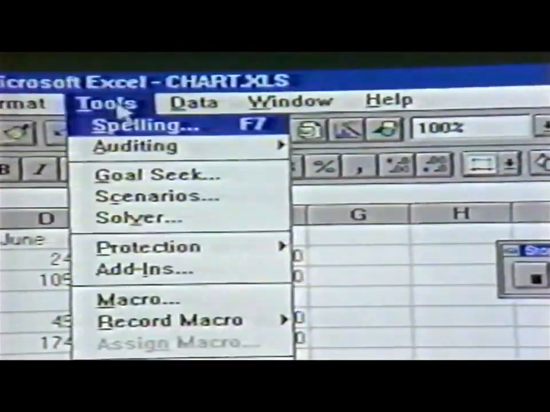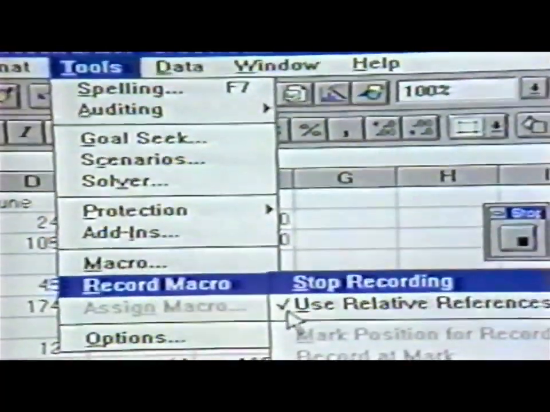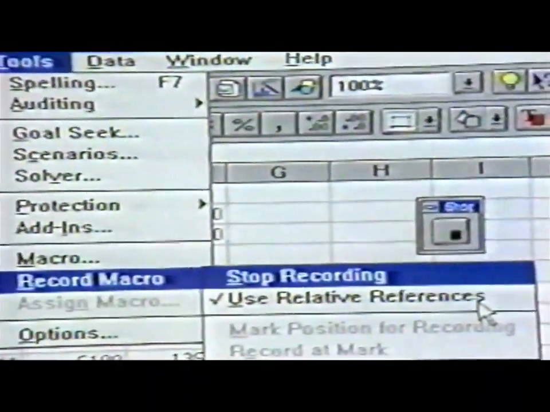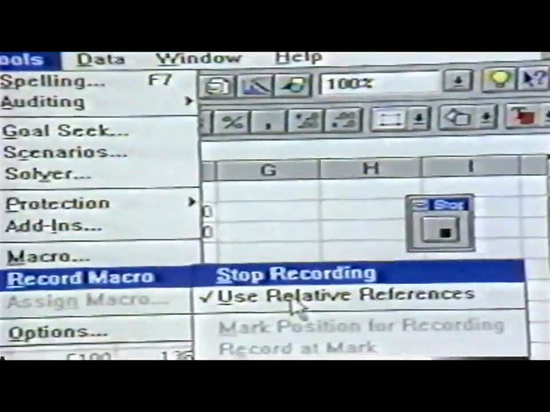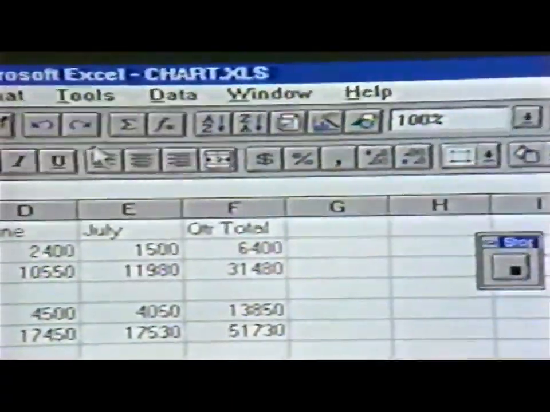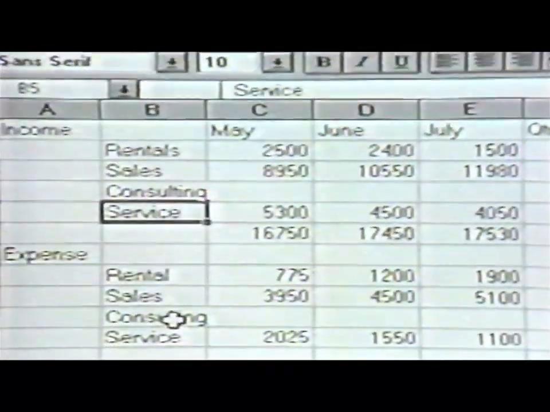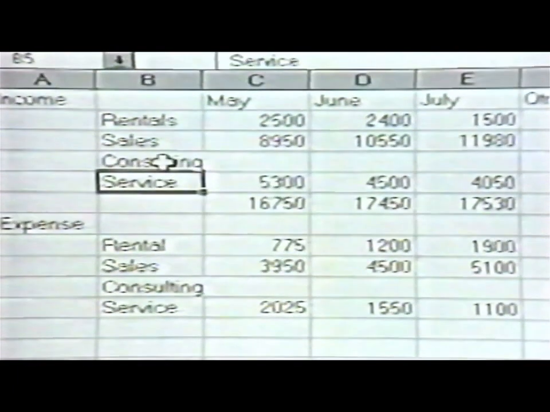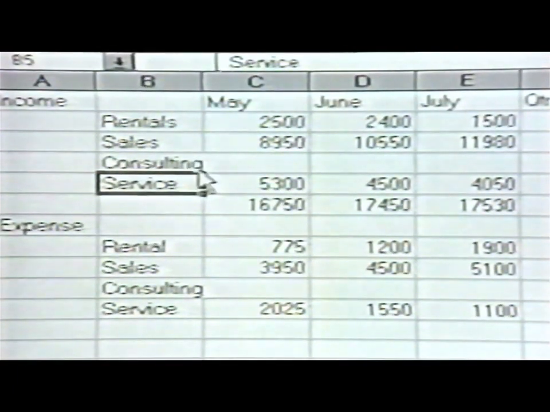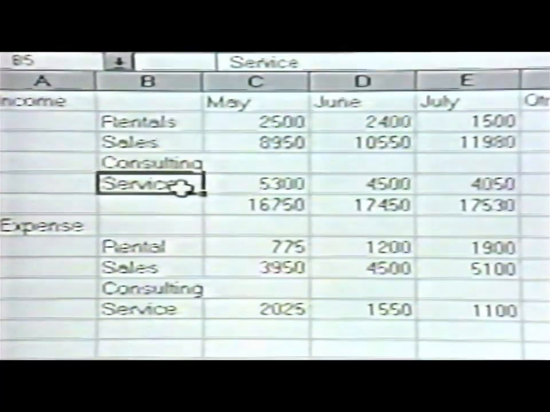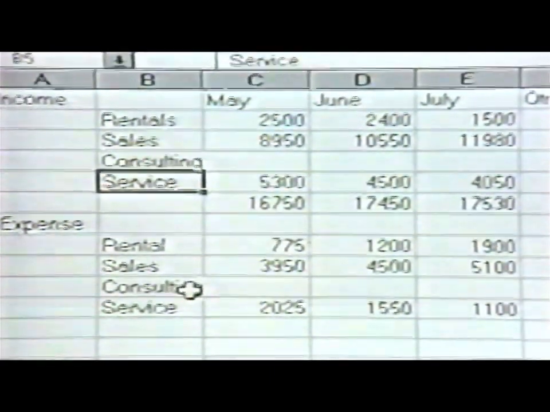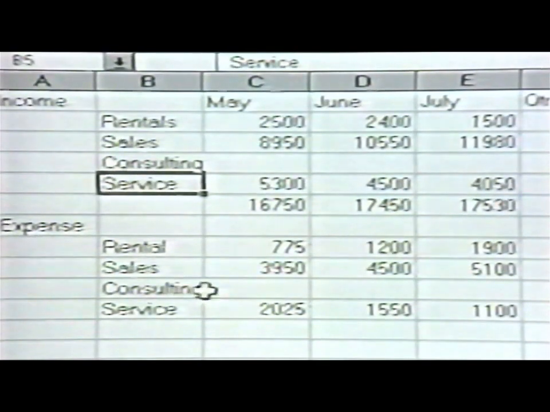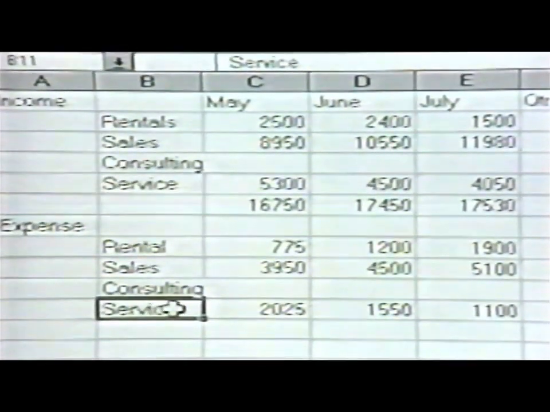Now, when you go back and look at this, you'll see that now there's a check mark. This means the relative references mode is on, and any macro that you record now will use relative references. Now, if we record the same macro again, after hitting Enter, when we typed in consulting, it would record move one cell down rather than move to cell B5, so that when you perform the macro, you'll end up with this cell highlighted.